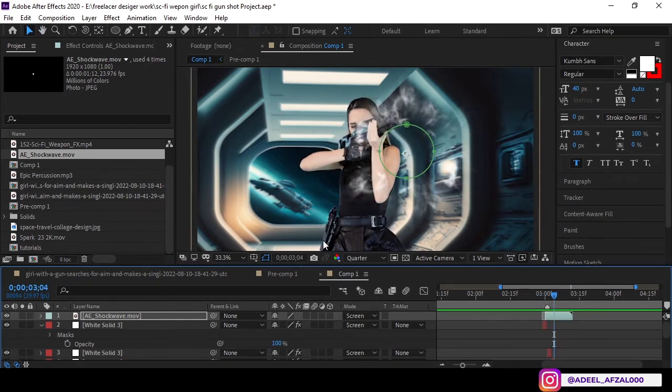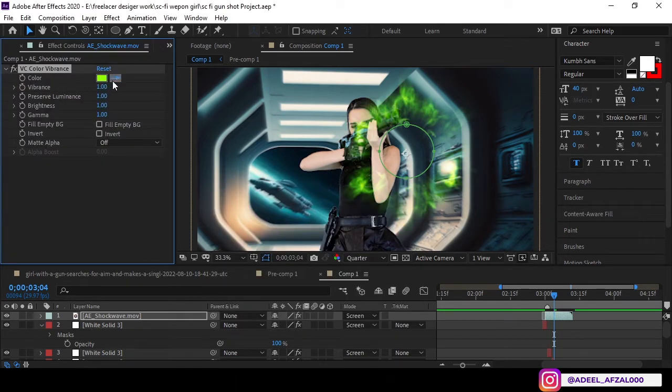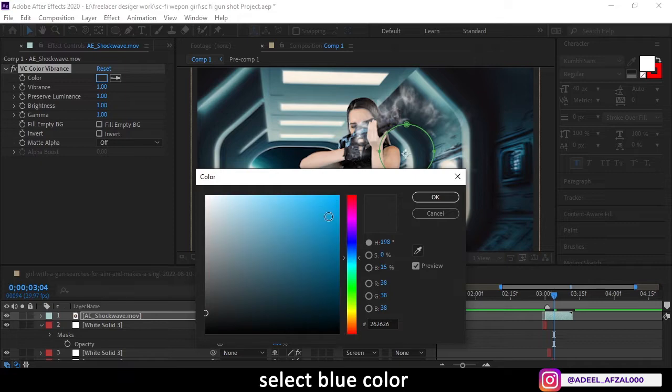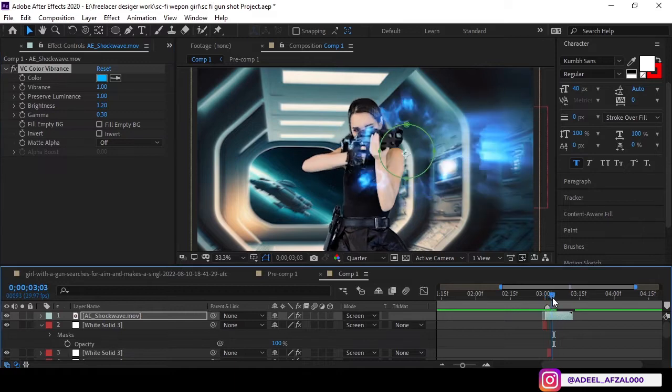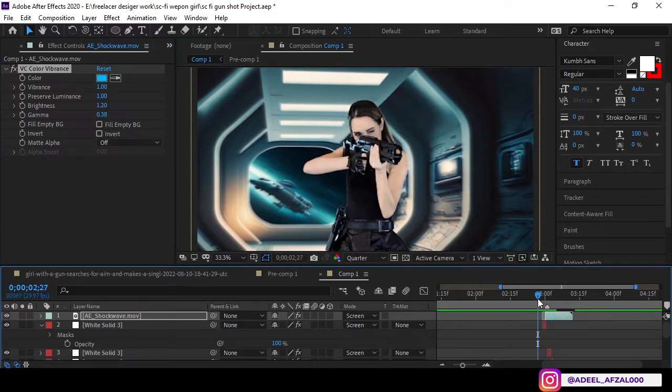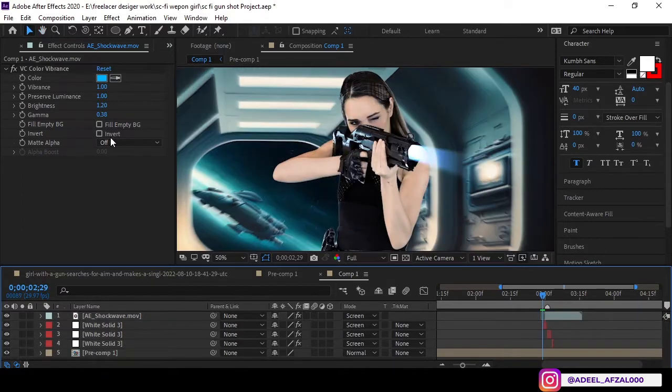And we'll also take our VC color vibrance effect and drop that onto our shockwave element. So we'll slide this. Let's change the color to blue. Okay, so let's go and take a look. All right, so that's looking pretty good.